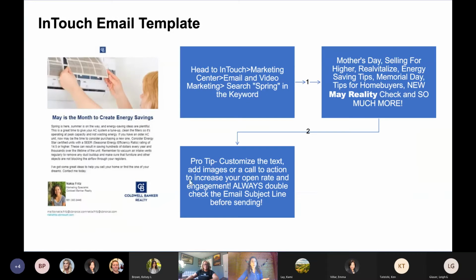Another option that we have available, obviously, is those energy saving tips. The new May reality check is out. We've got Mother's Day, Real Vitalize, you name it. If you just type spring into that keyword when you get into the marketing center, you'll find this one that I thought was pretty great. And what I could customize in there is endless, whatever I wanted to put, but you've got that option. And there's so many others just for spring in general, if you're really trying to hone in on leveraging what's taking place right now. These are the steps to do so.